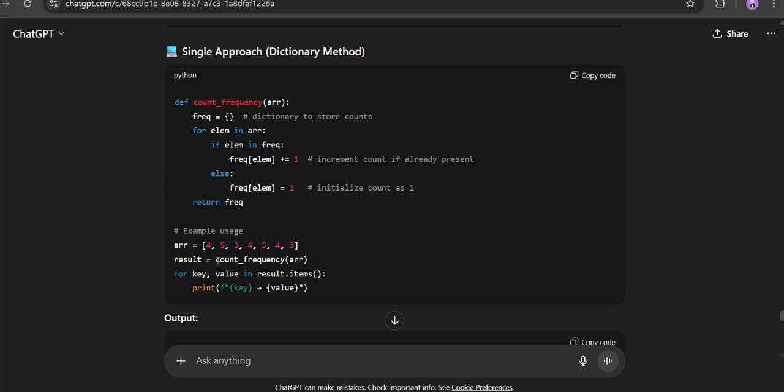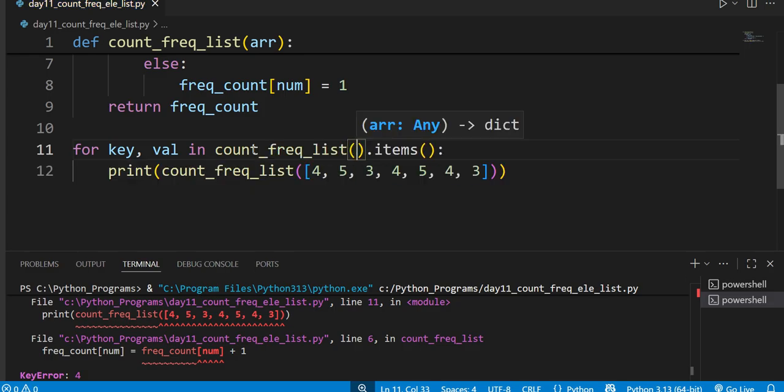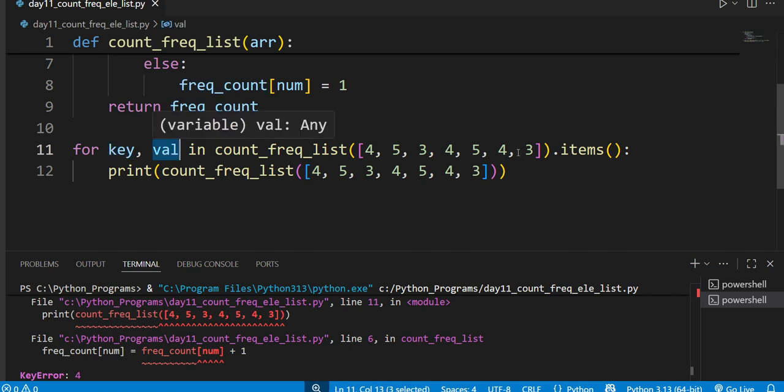It is just like creating functions. So I have to count the frequency of an array, meaning I have to give this. At this point, it will give the dictionary, right? So in that it will give the key and value so that we can access them directly.